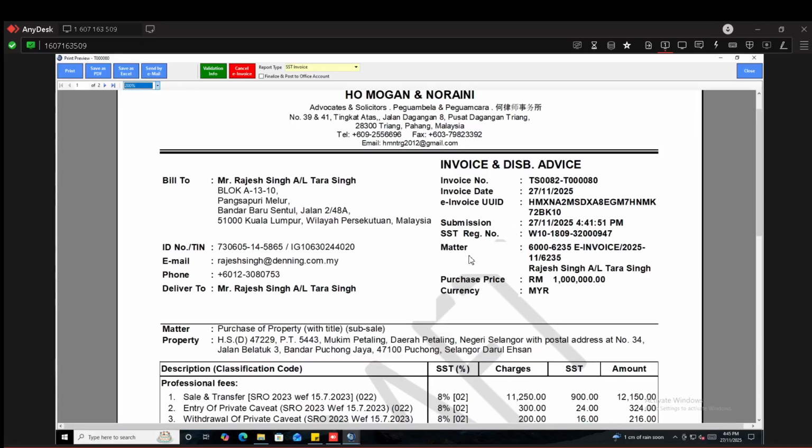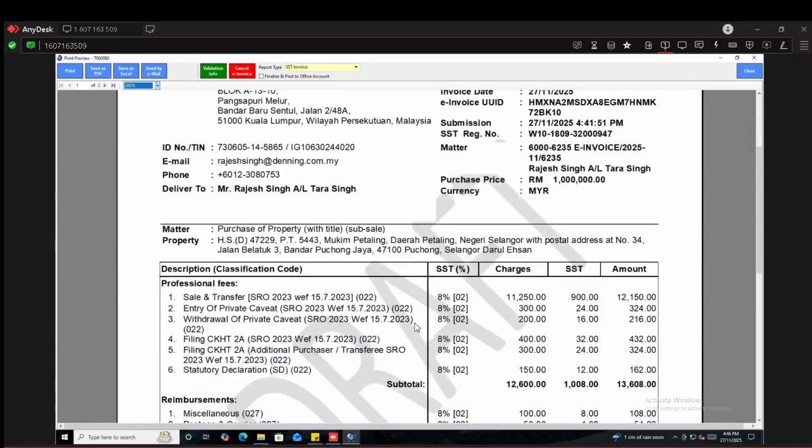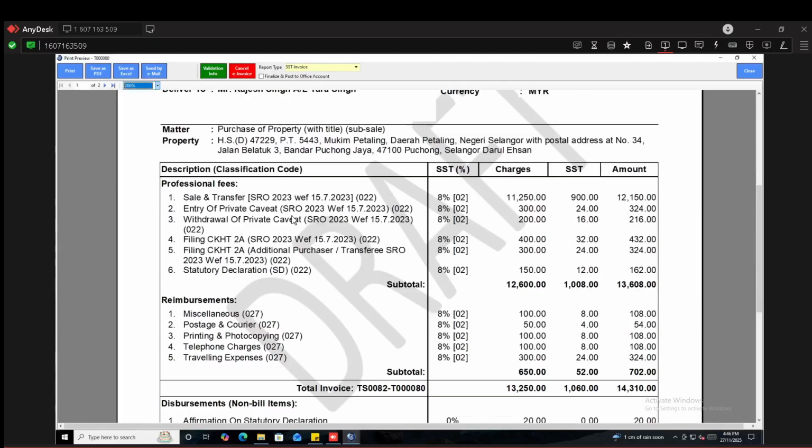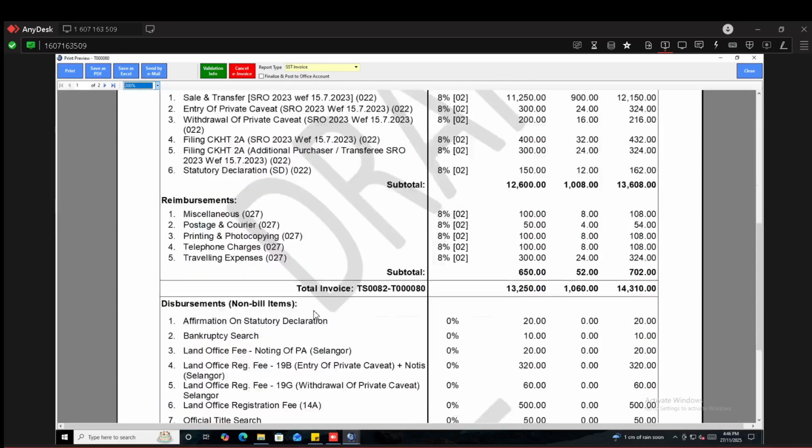This will be one document. Like I mentioned just now when I did the theory part, you have the option to include your invoice and disbursement advice all in one. You can save paper. Save the trees. Notice the invoice and disbursement advice all in one document. Go down: professional fees, reimbursements, disbursements, non-bill items.